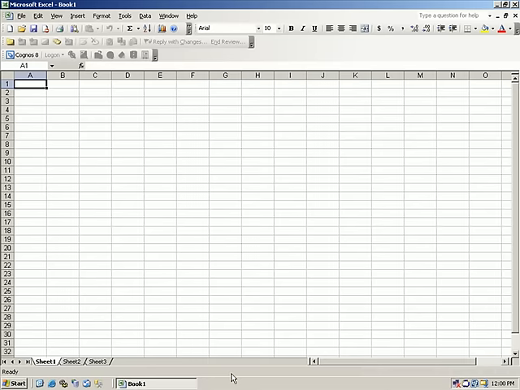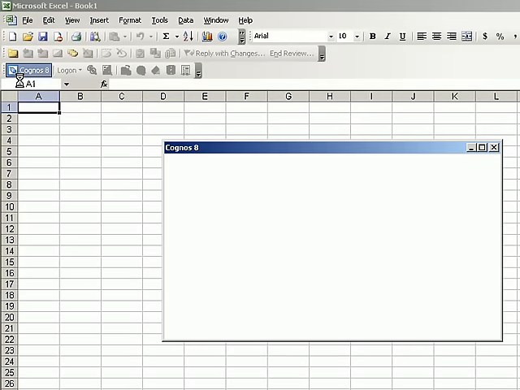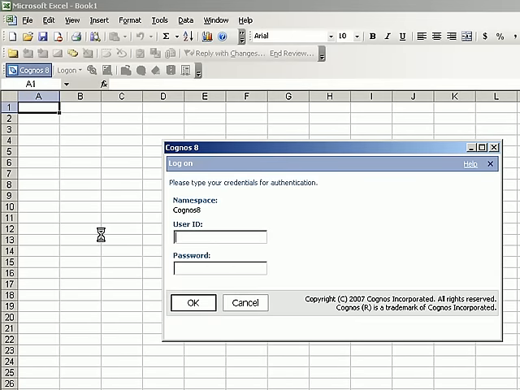Today's video lesson is going to cover the new IBM Cognos Analysis for Excel tool. This tool is an add-in to Excel. As you see, we're in Excel now, and I have a Cognos 8 icon at the top. When I click on Cognos 8, it's going to load a Cognos 8 add-in and require me to log in.